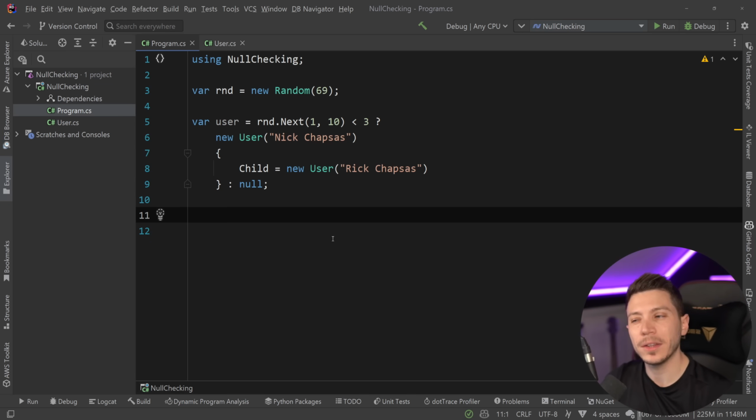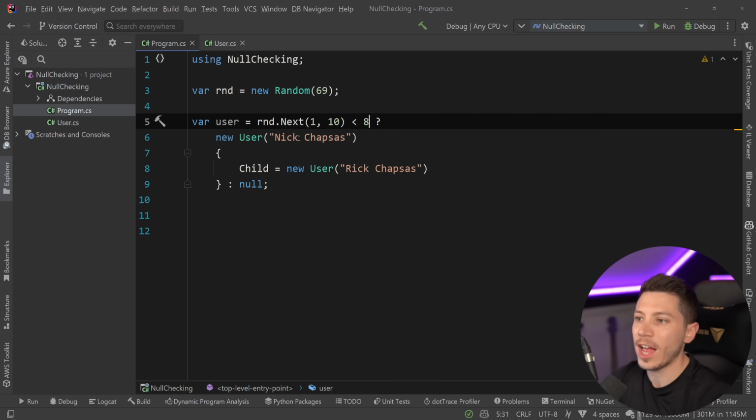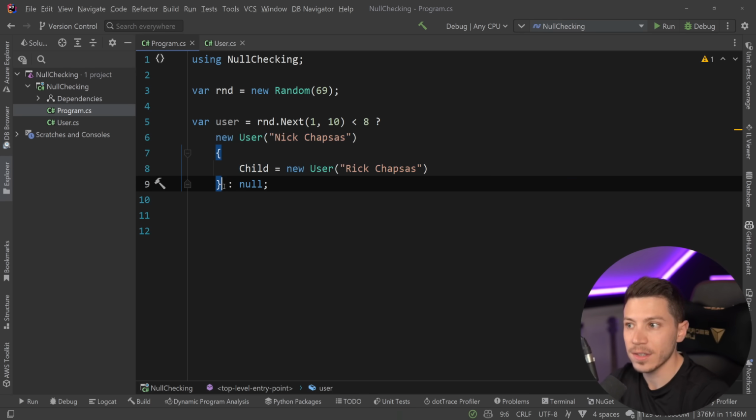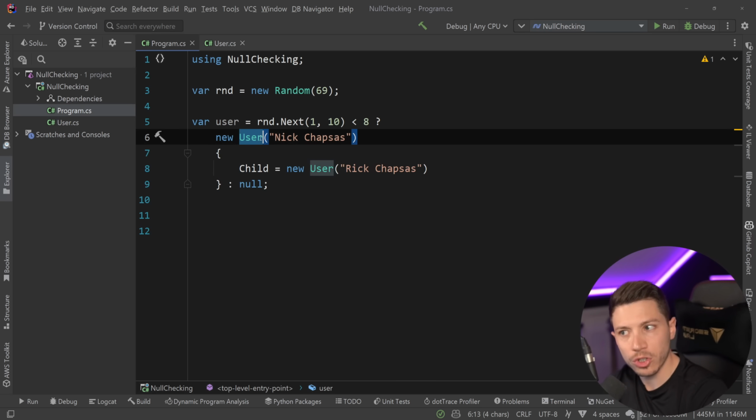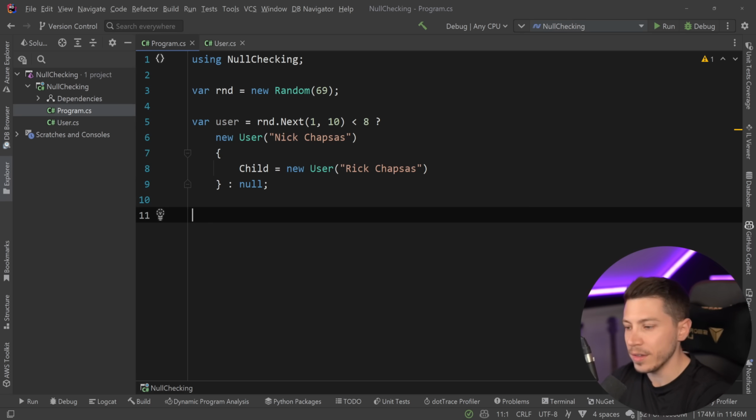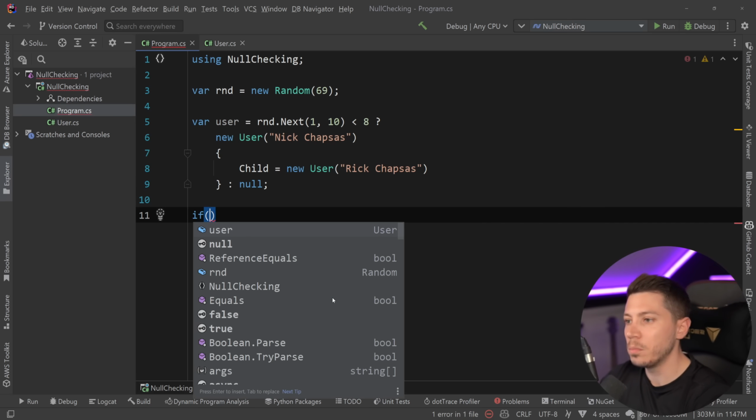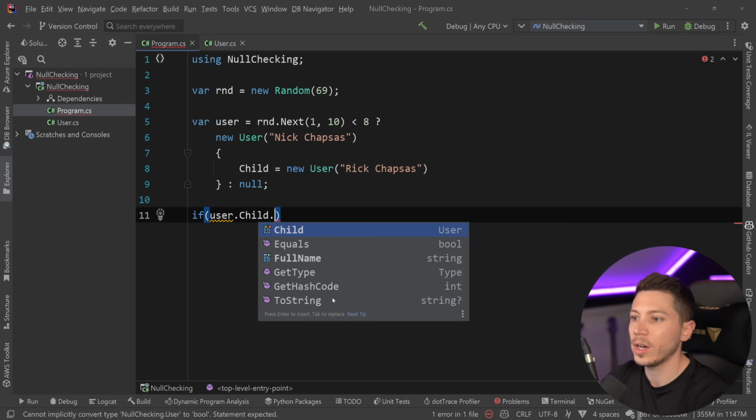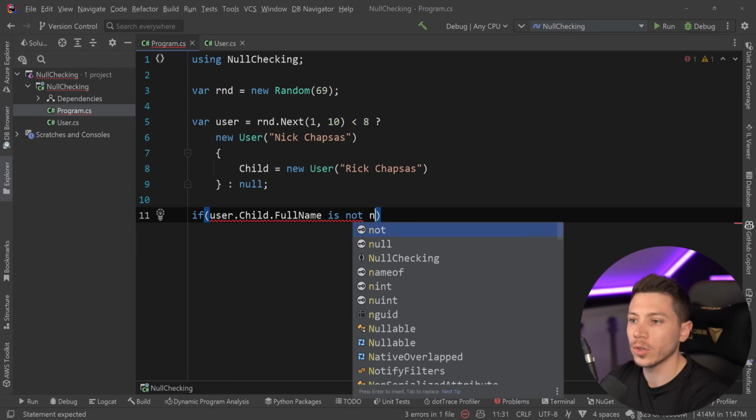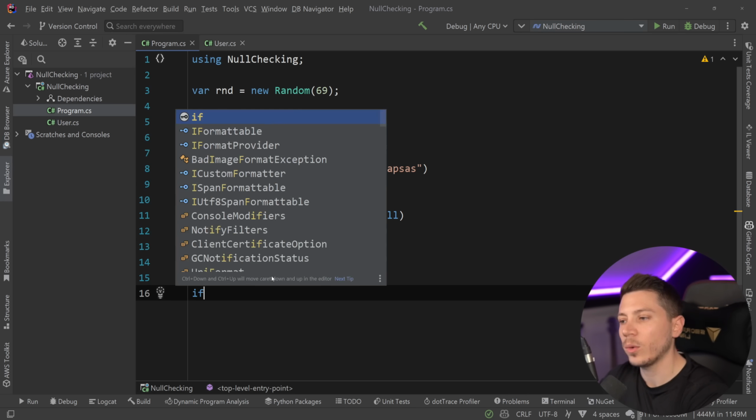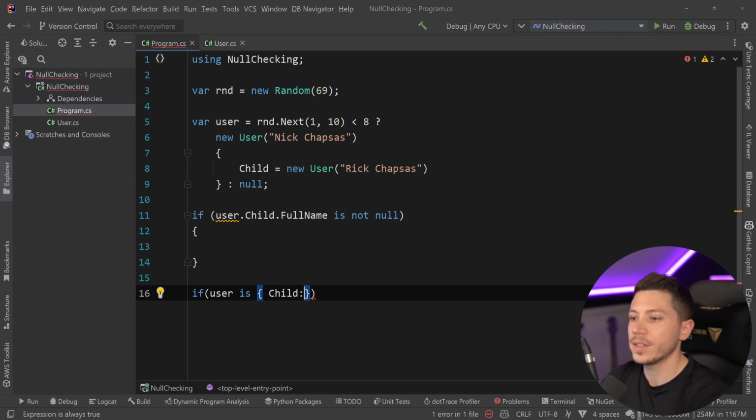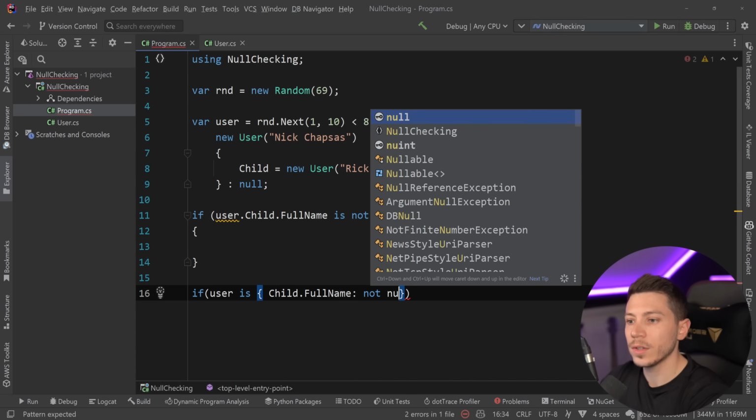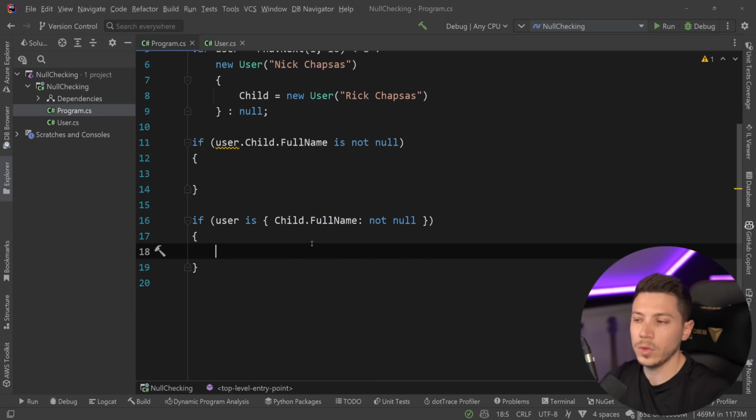Now, I want to leave you with something you might not actually expect to work the way it really does behind the scenes. Let's increase this to 8, which actually means now that the user does exist. And let's say that I want to check that the full name of the child of the user is not null. How would you write this? Well, let me show you. Given everything we saw, you might think that what you should do is "user.child.fullname is not null", which, you know, fair assumption, but you might also try to do something like this. Say "user is", and then use pattern matching and say "child.fullname not null". And that's another way to have that.